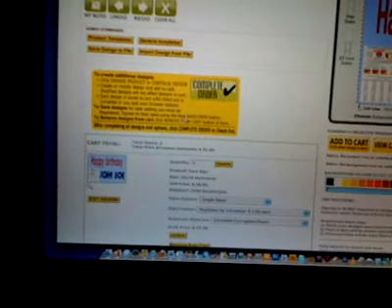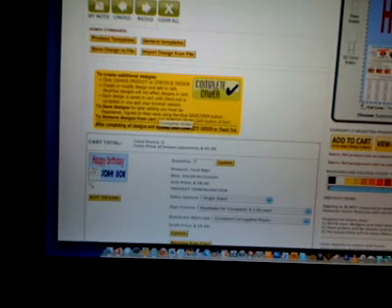So I got everything in there. All I need to do now is push this big complete order button and then go through the process of finishing out my order.